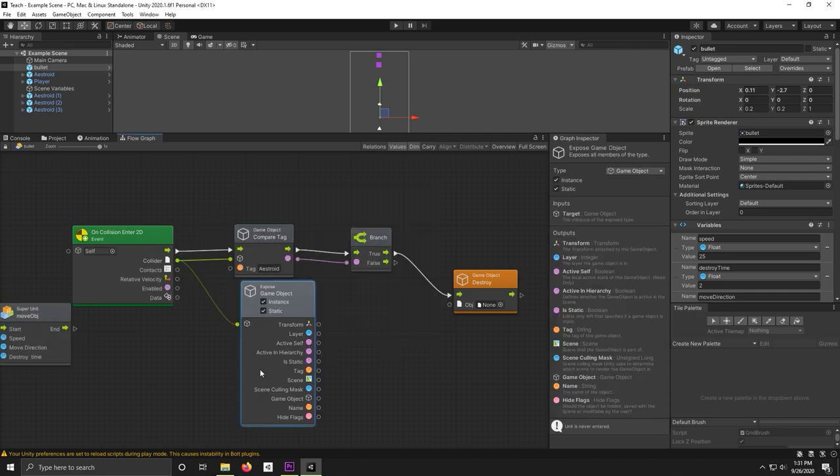Then I can get all of these things: the transform, meaning where the game object is, in what layer it is, there's something called layer, sorting layer, and things like that. Is it active or not? I can know that. Is it static or not? There is something called static, that means it will stop moving if it is static. What the tag is, we don't need to worry about this anymore. In which scene it is, we don't need to worry about anything. We just need to take the whole game object, and we will destroy that game object.